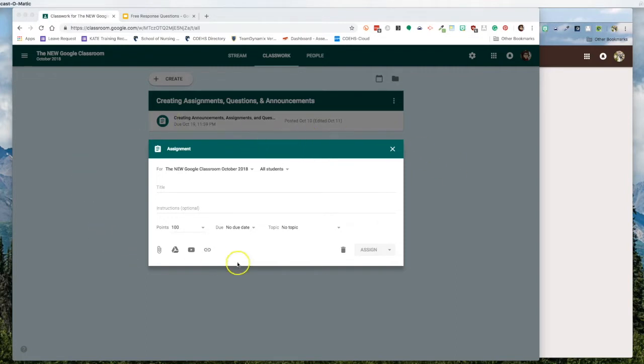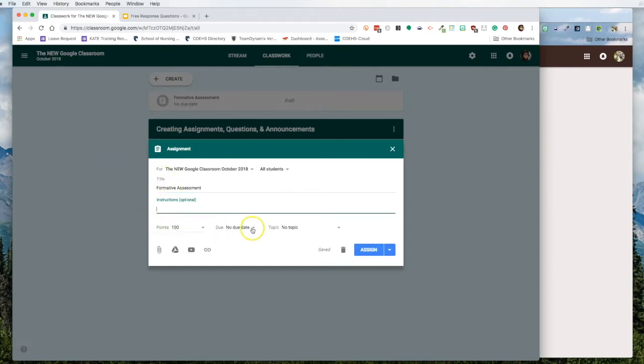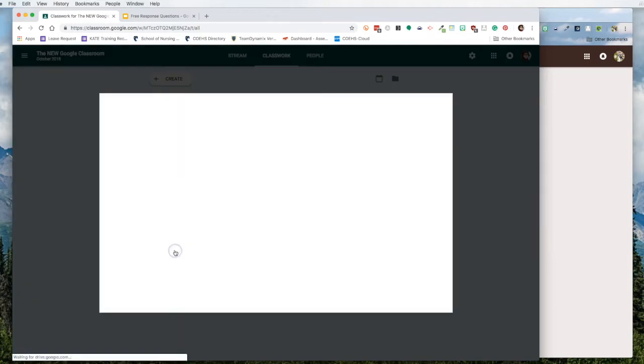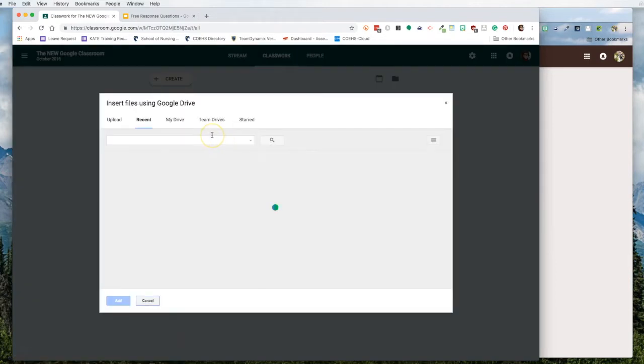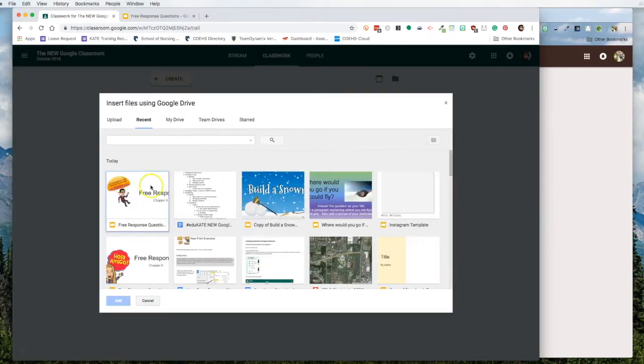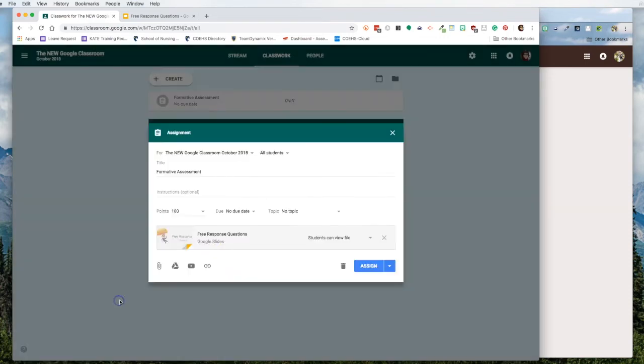So I'm here as the teacher and I'm creating a new assignment. I would put in my title, and then I would add my instructions and give it my points, due date, and topic. But I'm going to add a file this time, and this time I'm going to add it from Google Drive. And it is something that I just created, so I'm going to click on it and add. And notice over to the right of it, it says that the students can view the file.